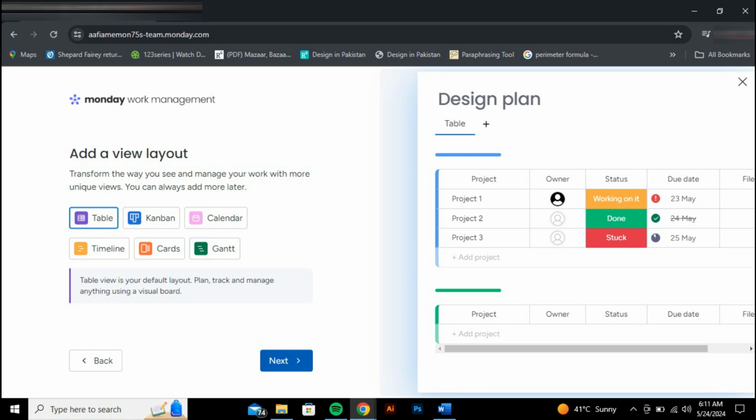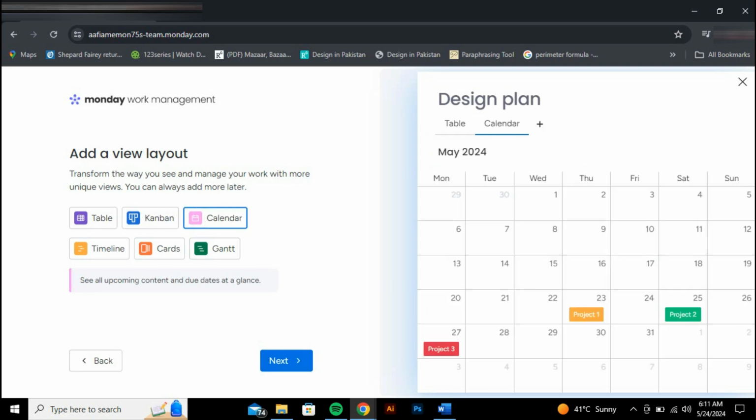Monday.com is similar to other project management tools like Asana, but it offers a unique, user-friendly interface that provides a great overview of all your projects. You can customize each board to fit your workflow, add columns for different types of information, and use features like timelines and calendars to stay organized.